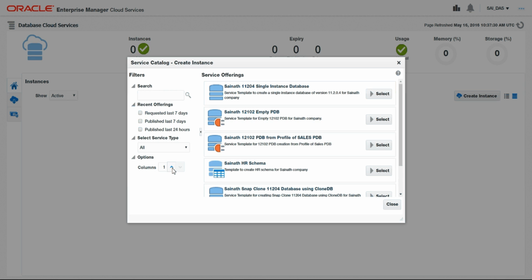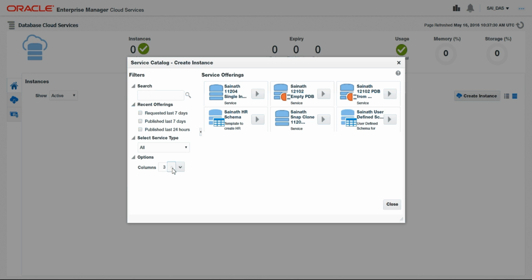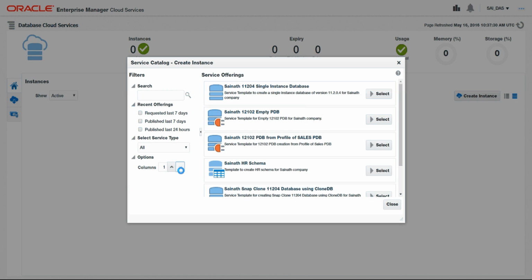We can also increase the number of columns to display. So here we are showing 2 columns. Now we are showing 3 columns. So if we had a lot of services, this would be good. So let's go back to 1 column. The only thing we can't change here is the order of the service. So for example, if I want the HR schema service to come on top, I can't do that. So changing the order of the services would be a good enhancement request actually.